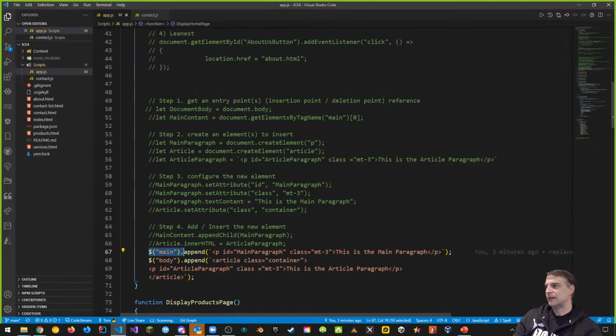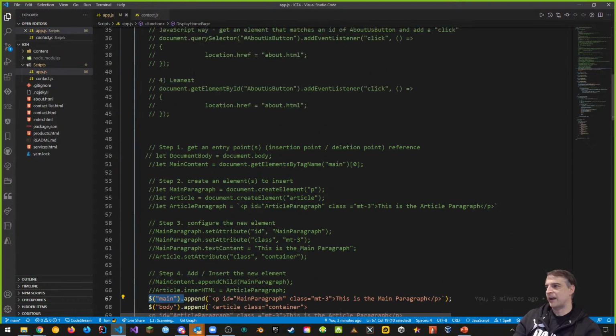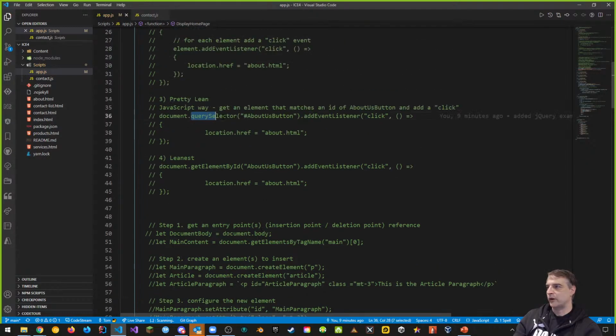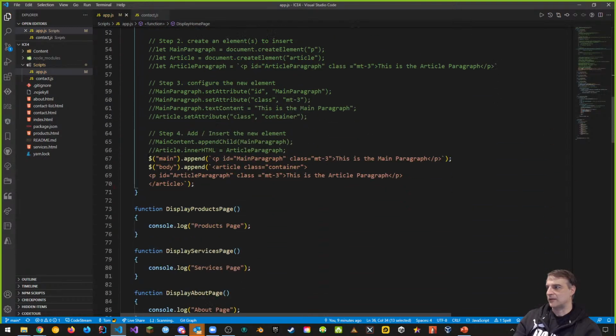Whereas something that looks like this, hey, document, get my element by ID, or hey, document, I want to use my query selector to select the About Us button ID, add an event listener to the thing we get back. Even this is a little cryptic, but I think it's less cryptic than this. This is pretty cryptic when you don't know what this is doing. I know that append is kind of neat because it shows you what we're adding. But what the heck does this mean? Well, this is a target. We're targeting main, and then we're appending something to it. We're targeting the body tag, and we're appending something to it.